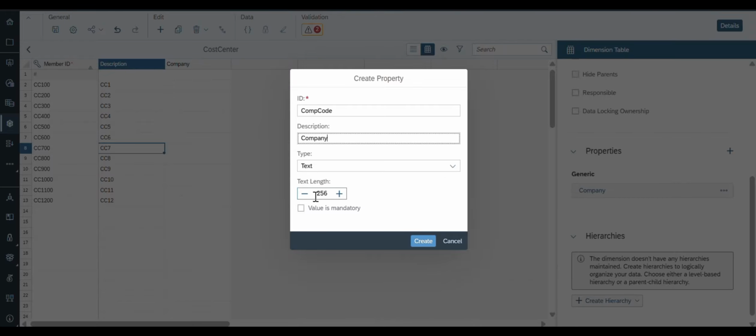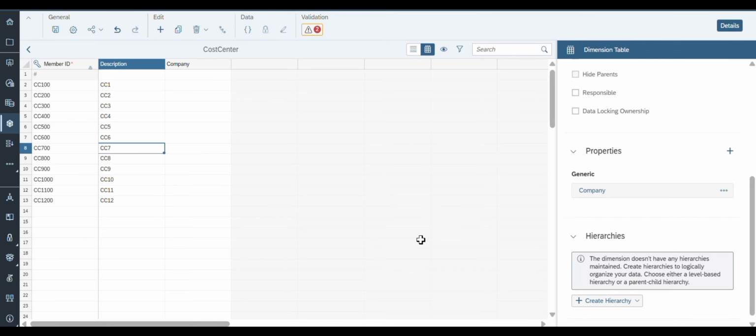This is really good in terms of memory saving. Usually by default it is 256, but if that field is not going to have that many characters, then you can put a lesser value here. So you can decrease it. This is a very good practice if you maintain the lengths correctly. It helps in optimizing the memory of the tenant also. Okay, I'll just create it here.